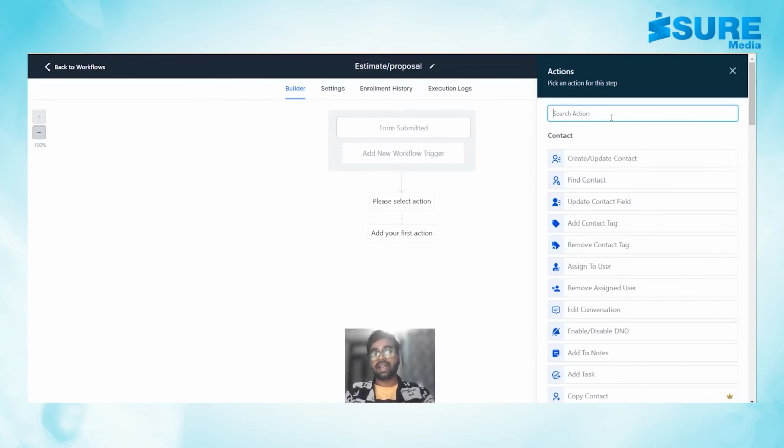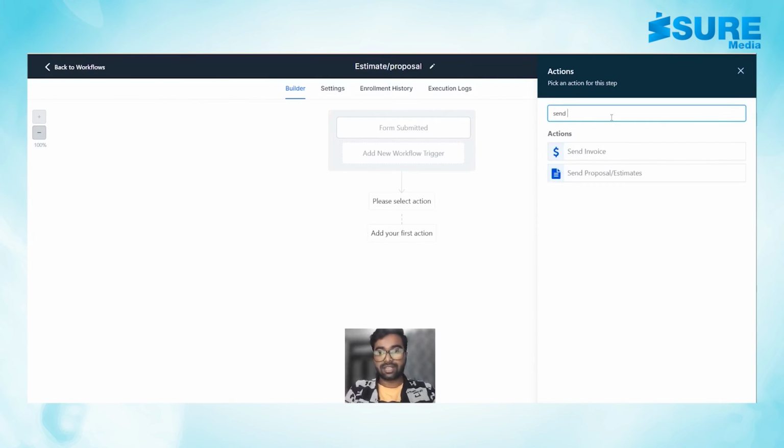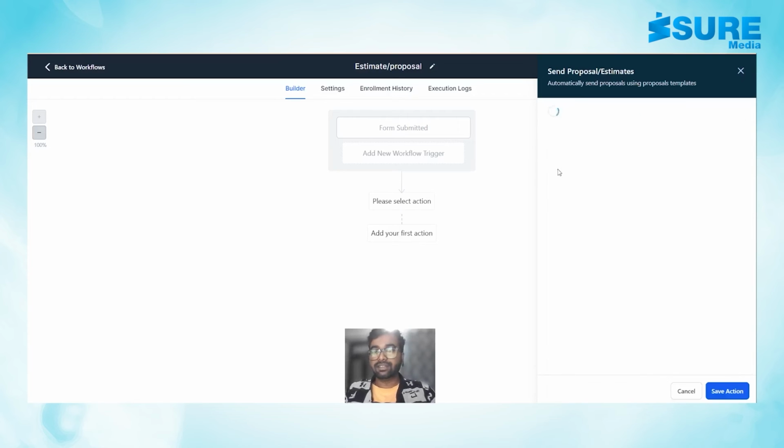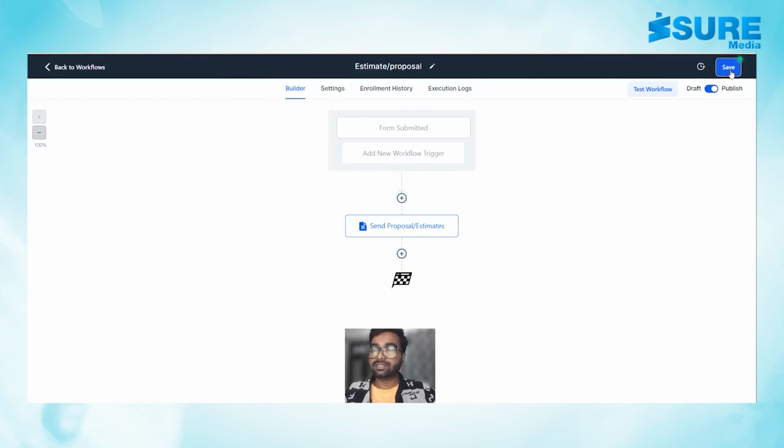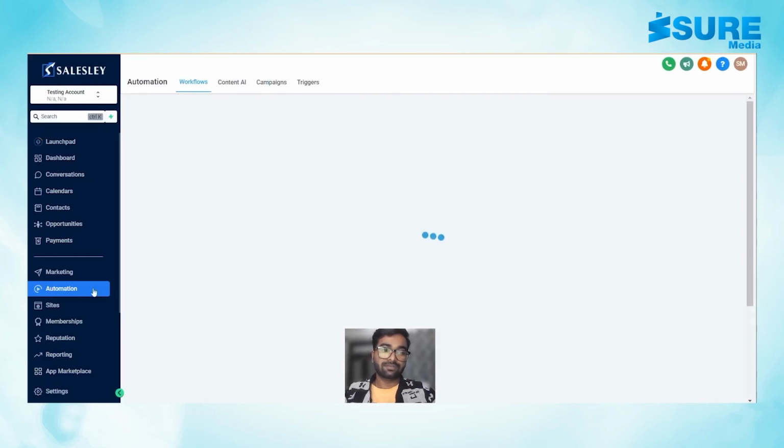Now you have to add the action called send proposal and estimate. Select the from user. In this case I will select myself, and here you will see the list of all templates that you have created. I will select the test template, hit save, publish. I will hit save. Now let me just quickly submit a form.